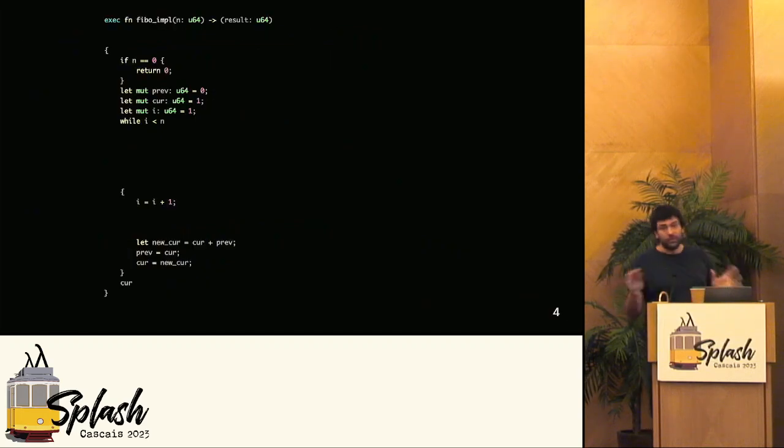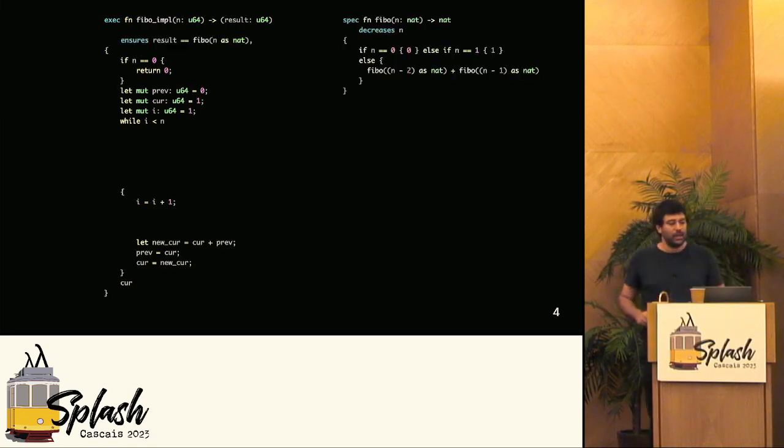First of all, though, I want to show you what it looks like to write some Verus. Imagine you're writing an implementation of Fibonacci. You want to verify it correct, so you're going to write a specification. You're going to add a post condition, and you're going to add a functional representation of what the program is supposed to do. And it's what this spec function Fibo is doing.